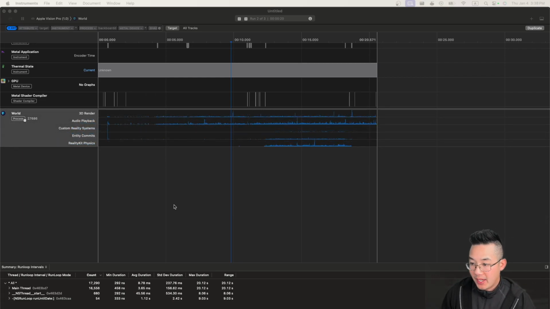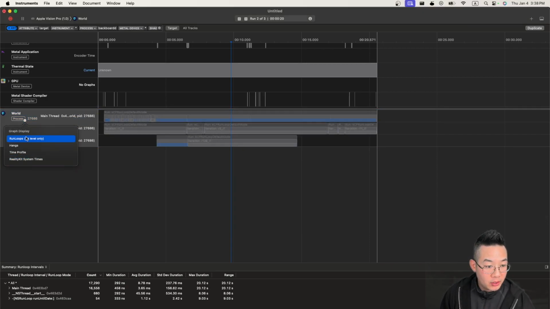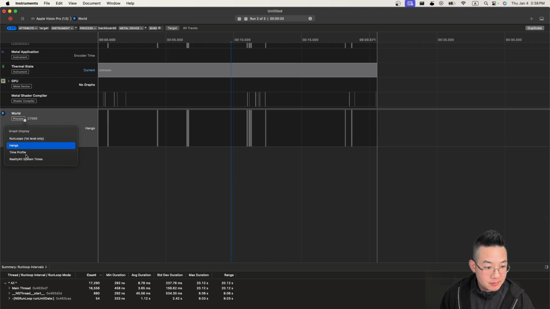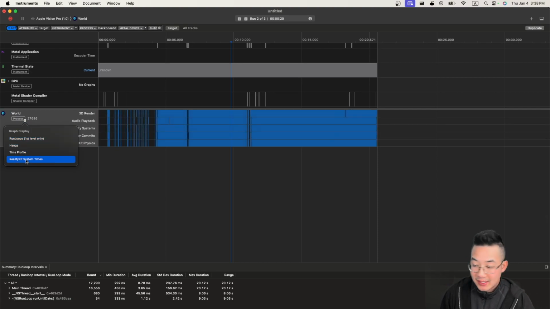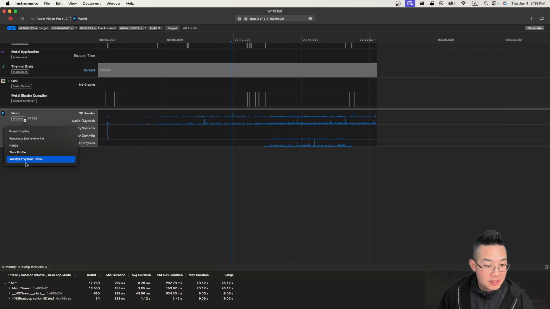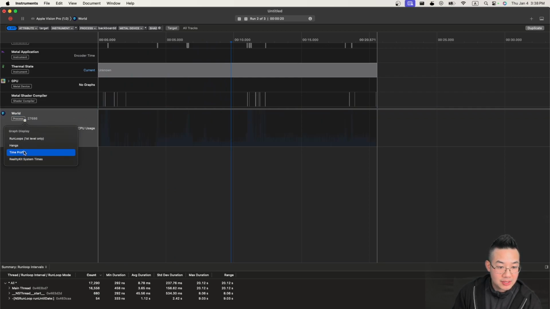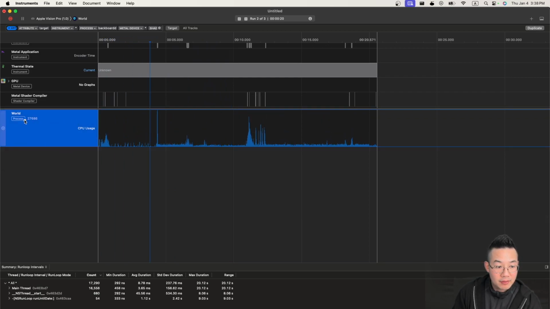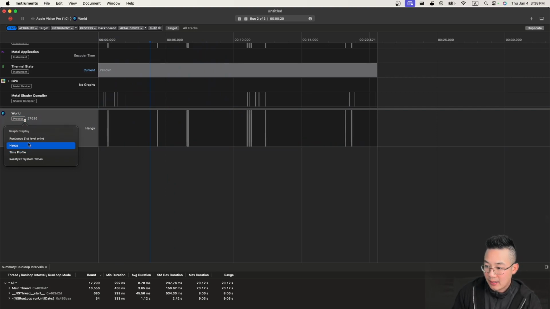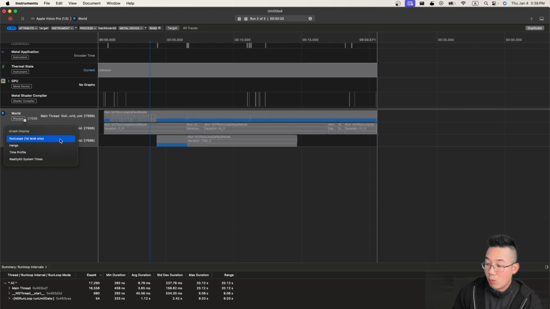Here we have the timeline for your app processes. We have the ability to take a look at run loops, hangs, time profiles, and RealityKit systems. This is, again, the overhead for our RealityKit systems. Time profile is, again, for CPU usage and lifecycle status. And we have next the hangs for when your main thread is unresponsive, and run loops to check when the thread is spending time waiting or busy.